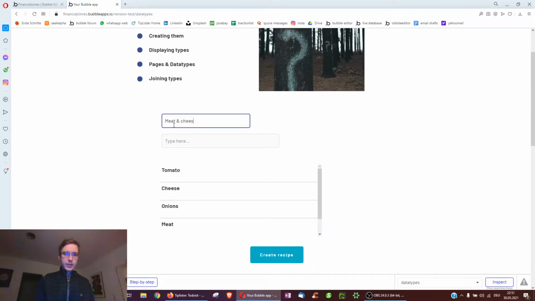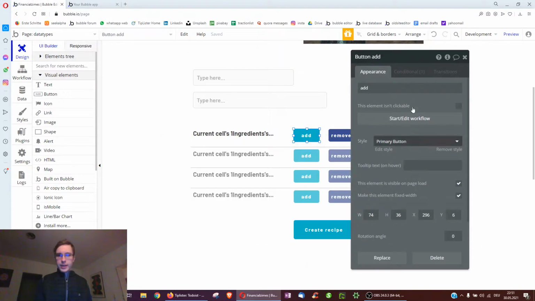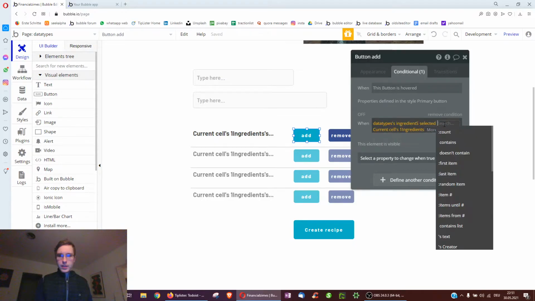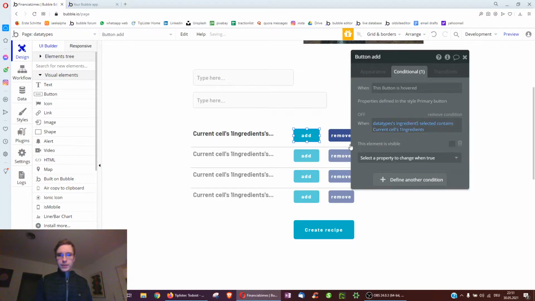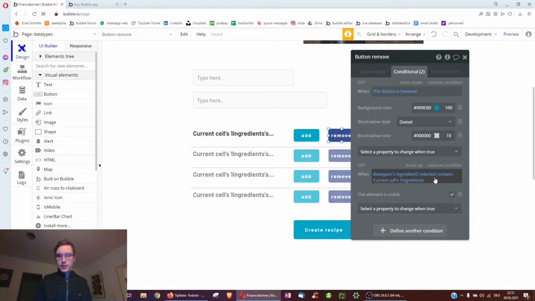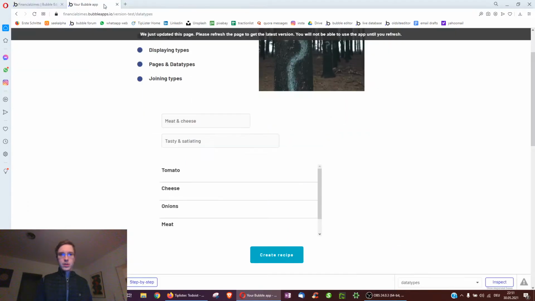Meat and cheese, tasty and satiating. And now we notice that something is wrong with the buttons. So we check again. When the state contains it, we're invisible, and when it contains it, it's visible. Okay.